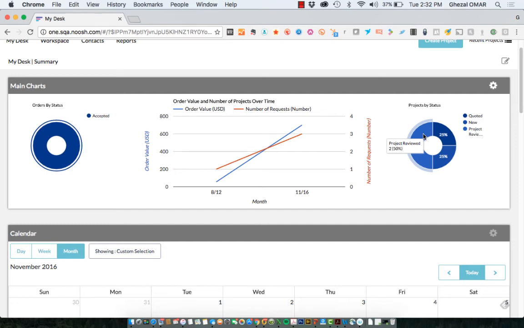These charts are an introduction to what's coming to Noosh. As we go along further and as we progress, we're going to be bringing you new charts, the ability to customize what pieces of data you want to see within your charts, and even what charts you want to hide or what charts you want to make available to your entire work group.